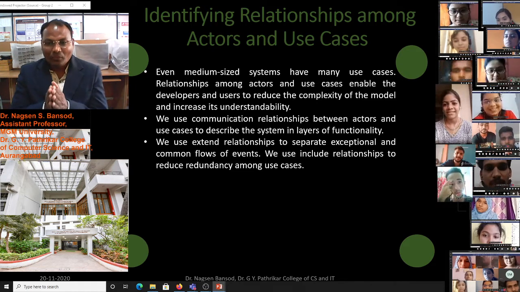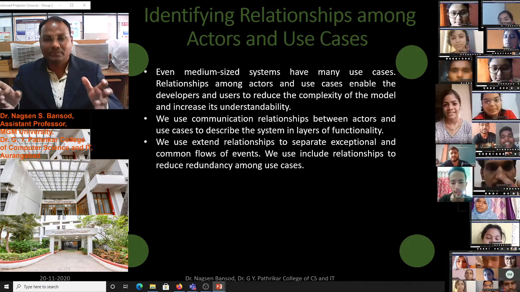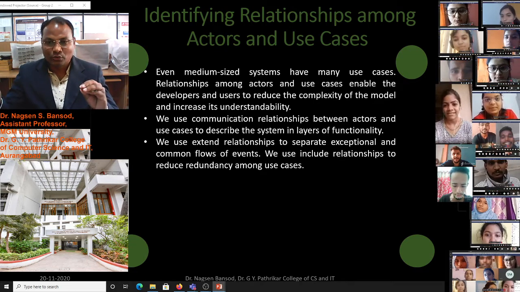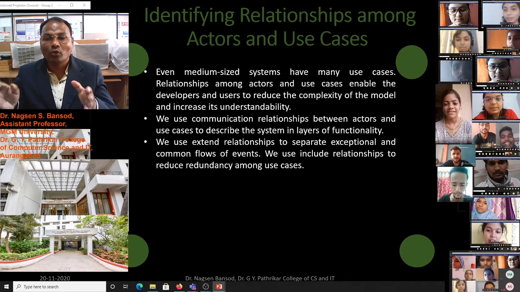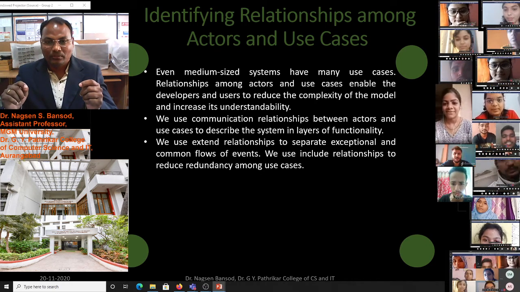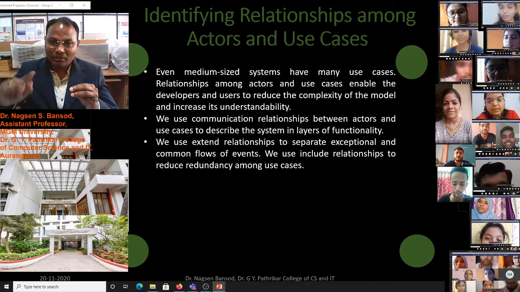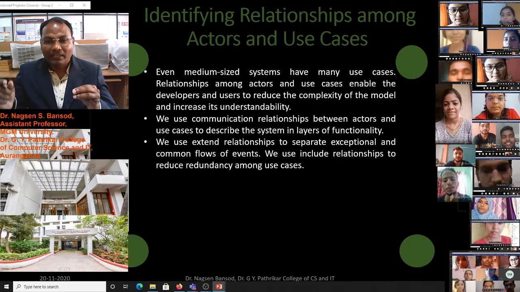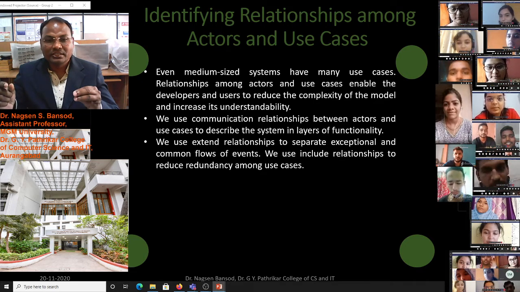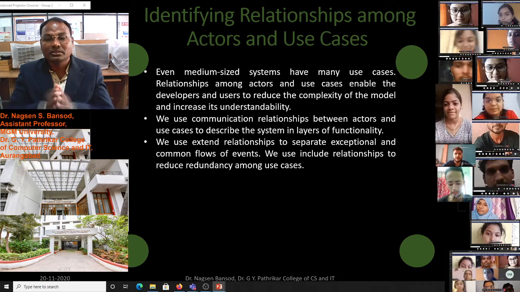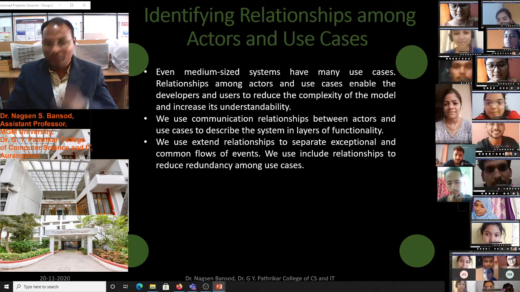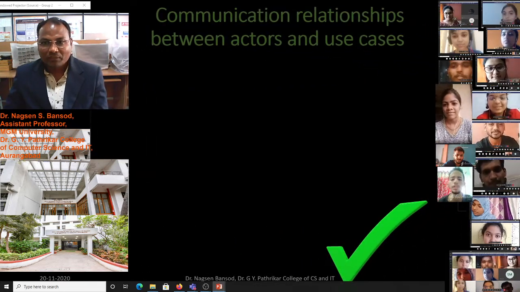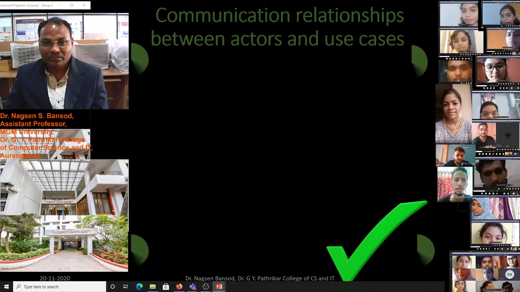If we have a separate function, separate process, then we have to use extend use case to reduce the common flow of event. We extend one use case into another use case. And if the relationship is to reduce the redundancy among the use cases, we have to use include use case. We are going to see in detail about this communication relationship between actor and use cases.